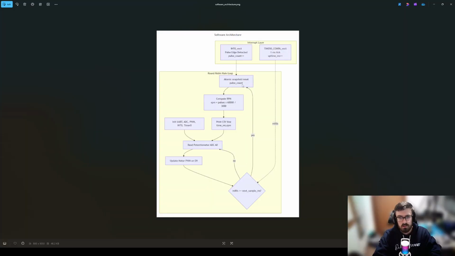So I'll go up here and I'll basically take a snapshot. I did some atomic operations to ensure the data doesn't get messed up. Basically I just copy pulse count into a new variable and then reset it, and that's done inside of an atomic scope within the Arduino library. And then that copied value is used to compute the RPMs here.